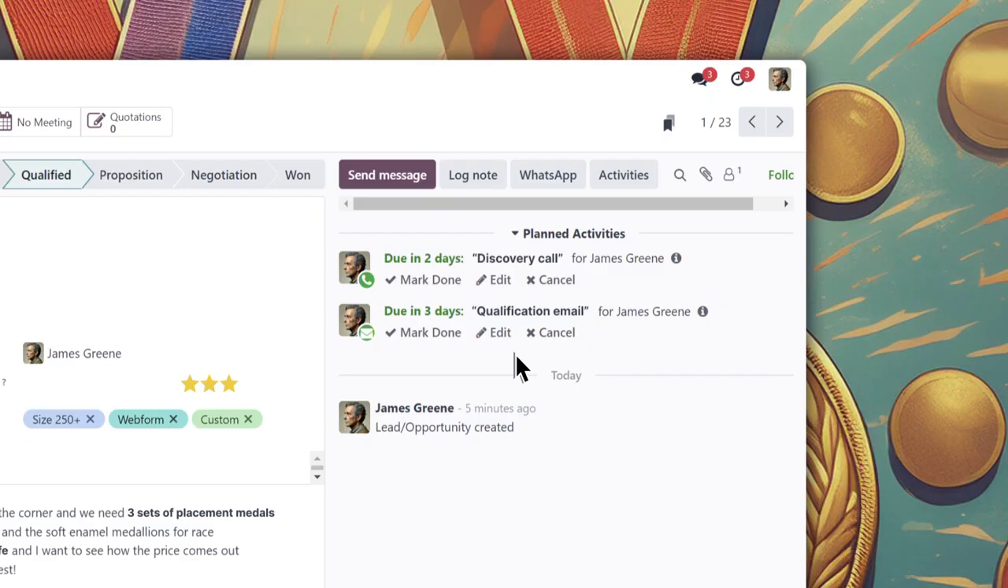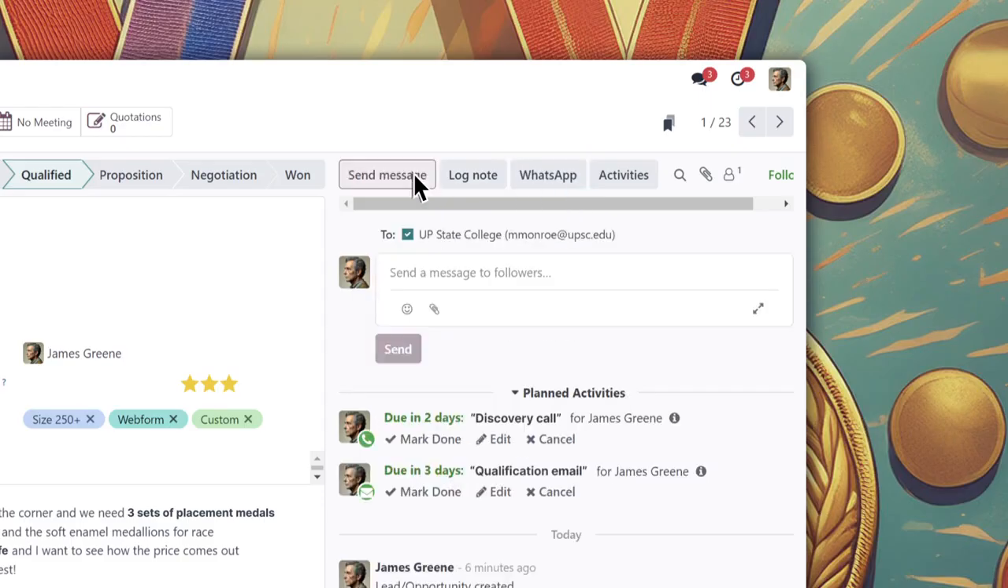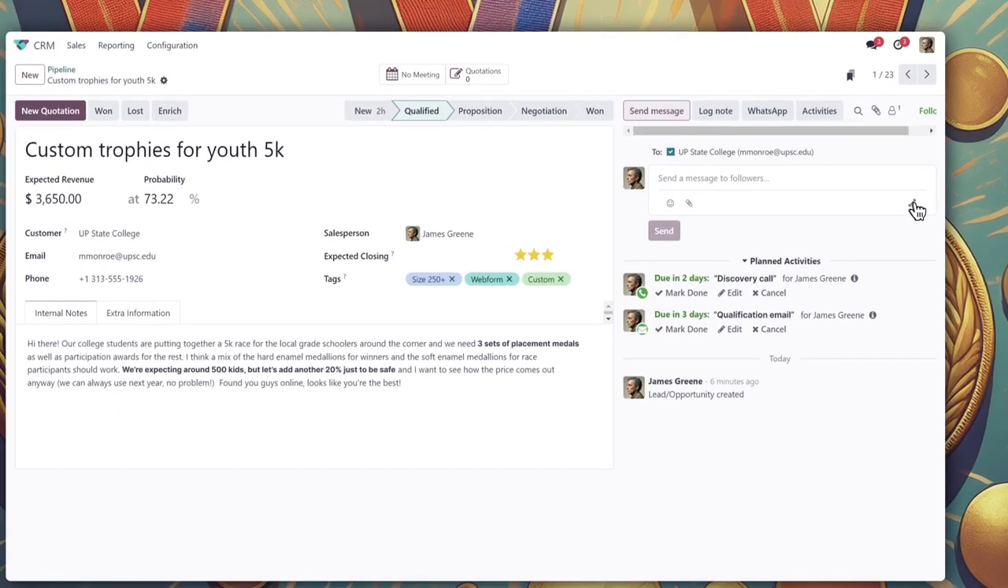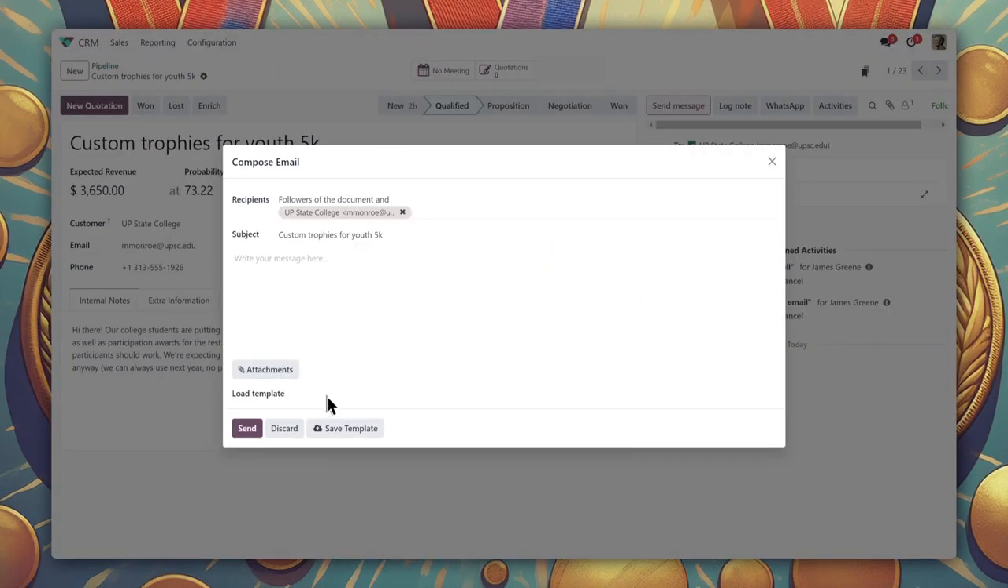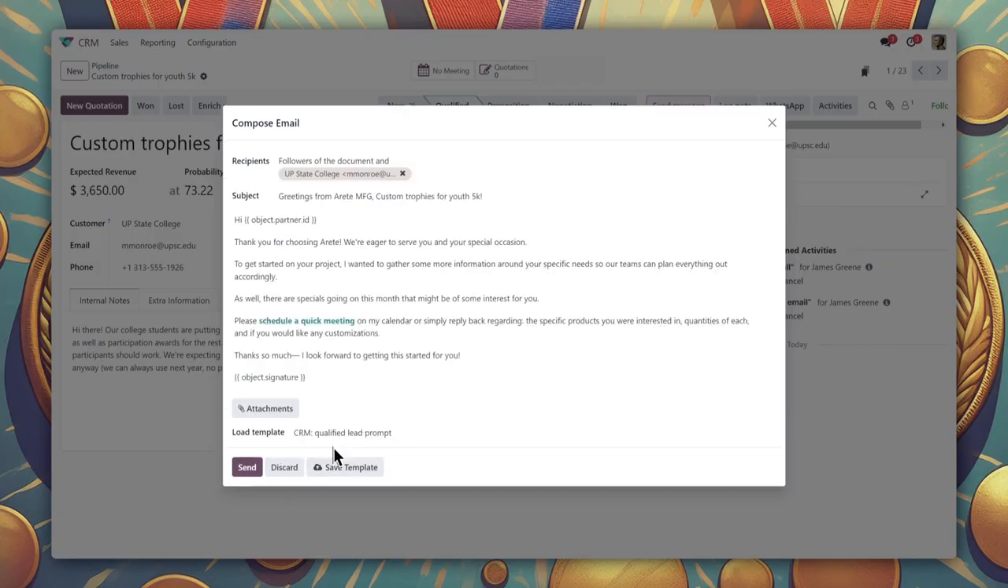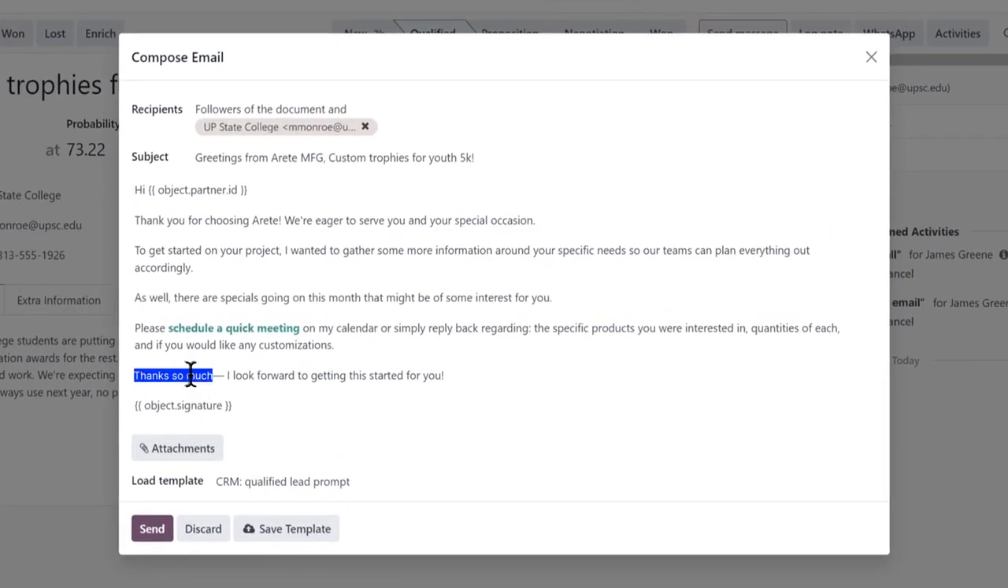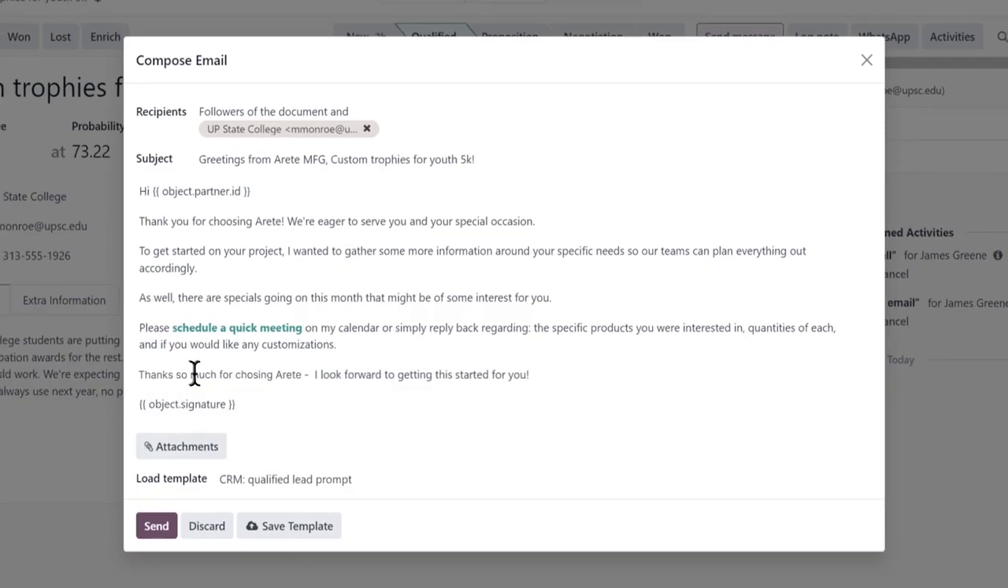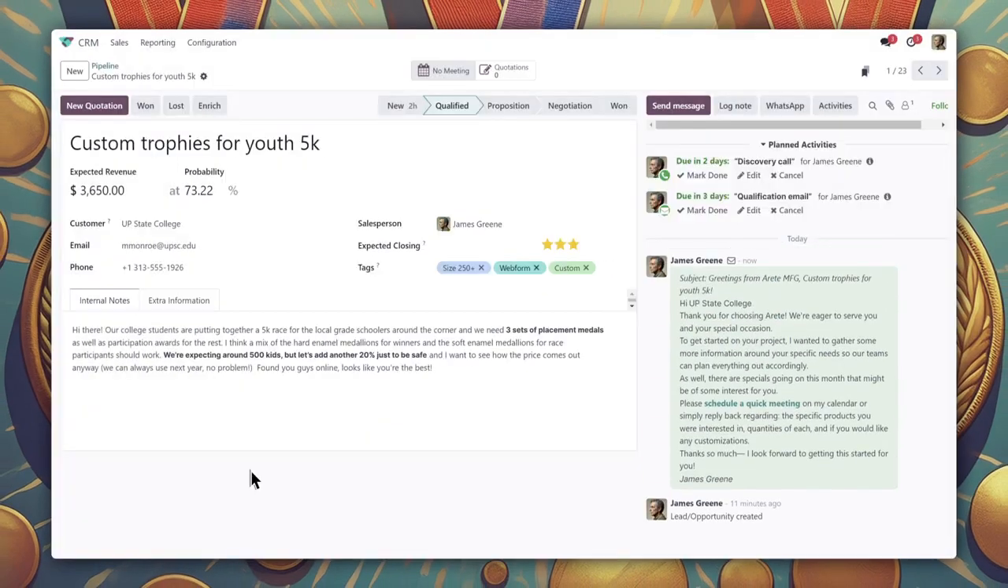I want to get started on our new lead right away, so I'll send a message to the prospect right from the chatter. Here are a few options to choose from, including an email or a WhatsApp message. I think I'll start with an email message first, using a qualified lead template that I prepared ahead of time. With the template loaded, I'll just customize it slightly for a finishing touch, and off it goes.